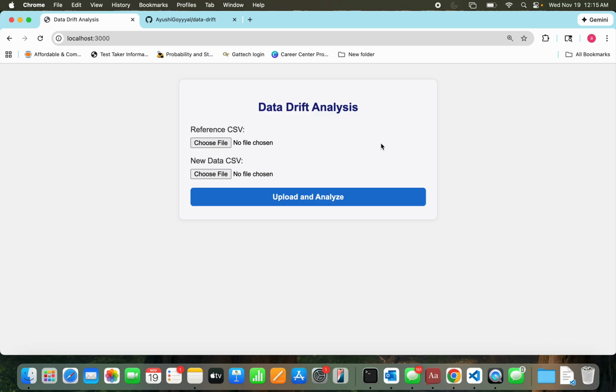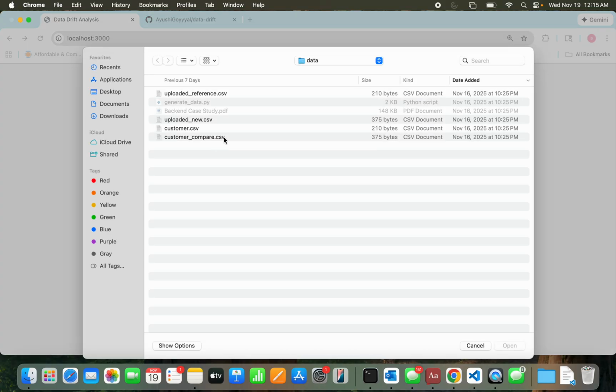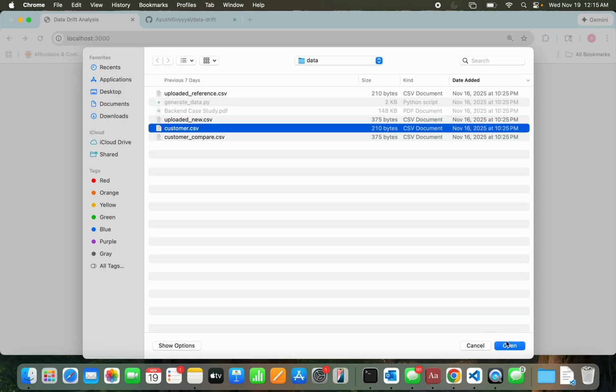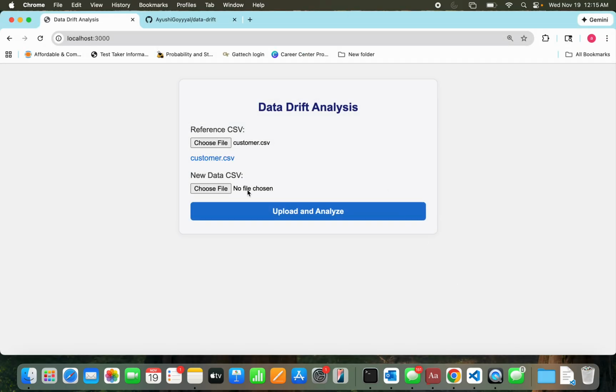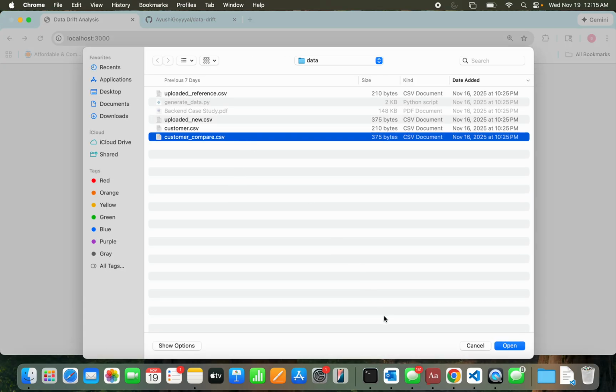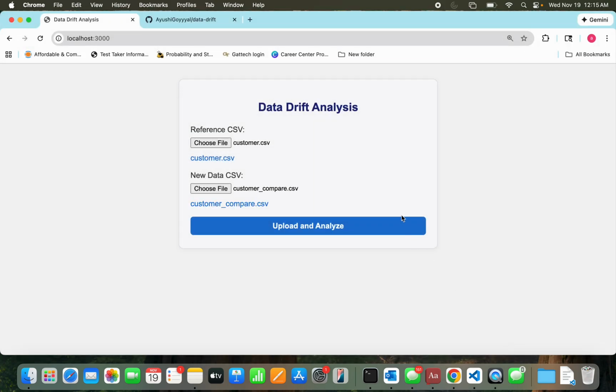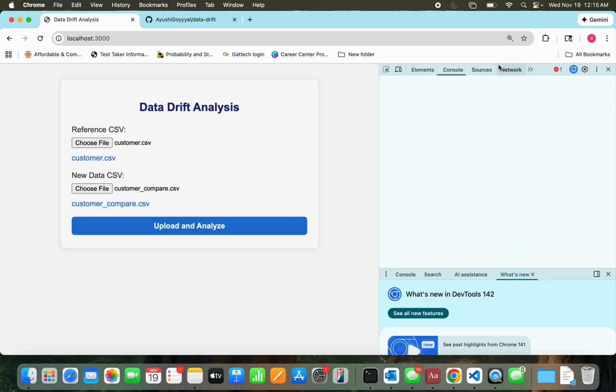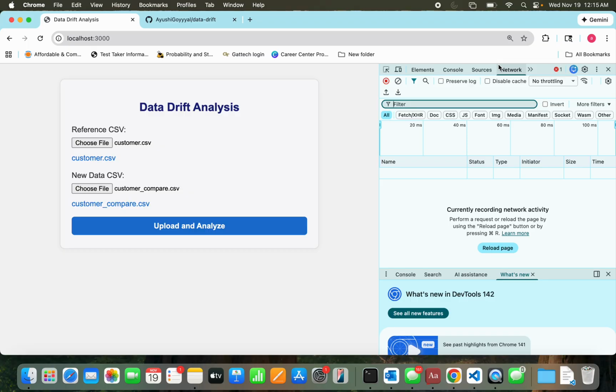Alright, so now I'm going to upload two example CSVs. The reference file here represents the historic data the model was trained on. The new data file represents a current batch we want to monitor. Now let's click on Upload and Analyze.